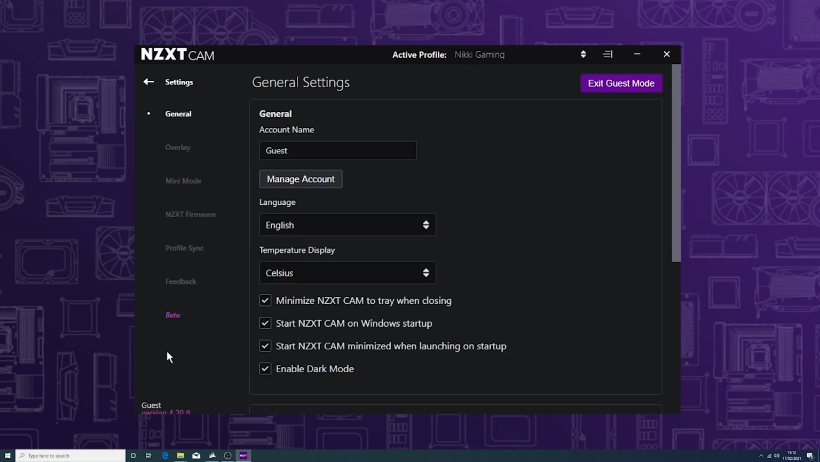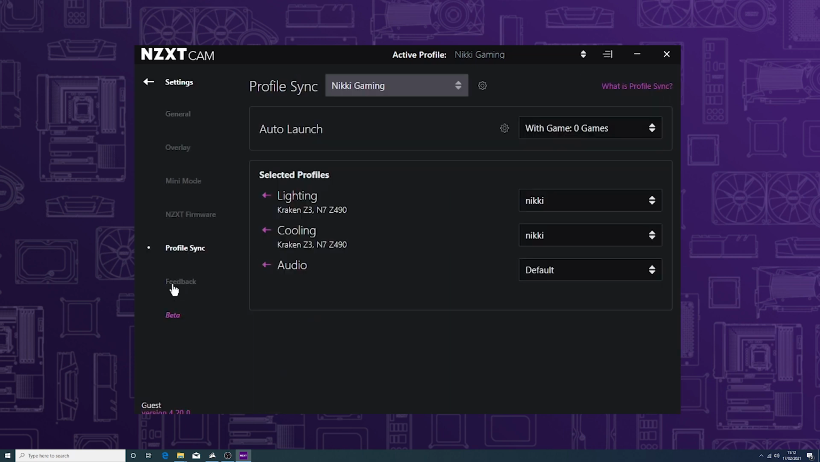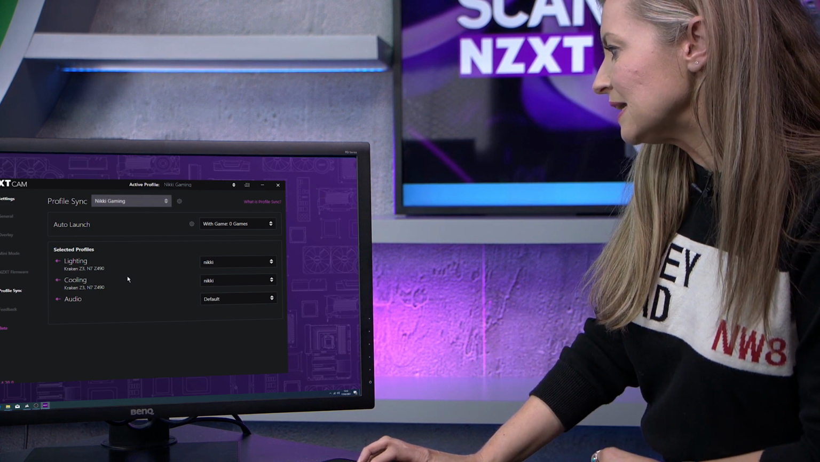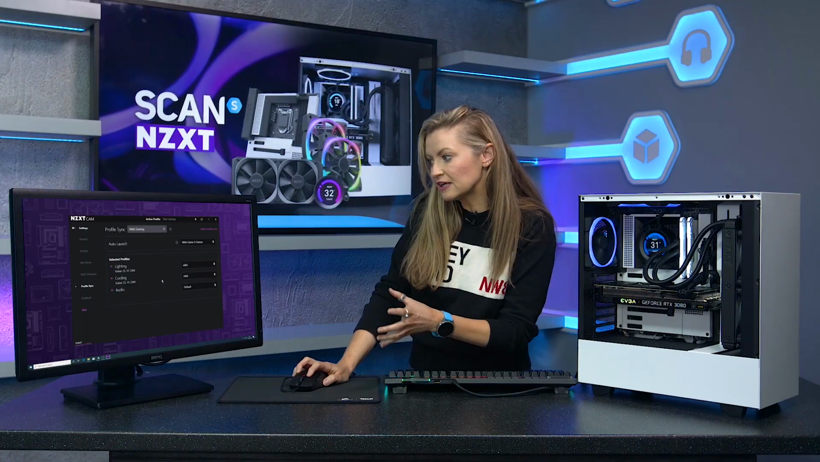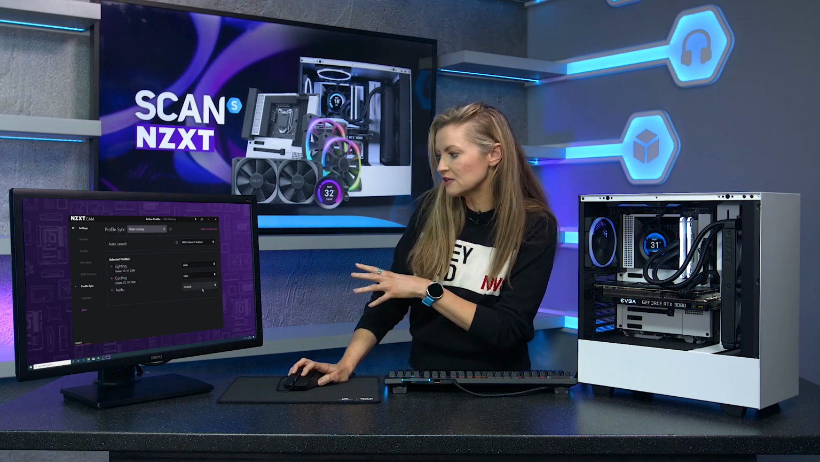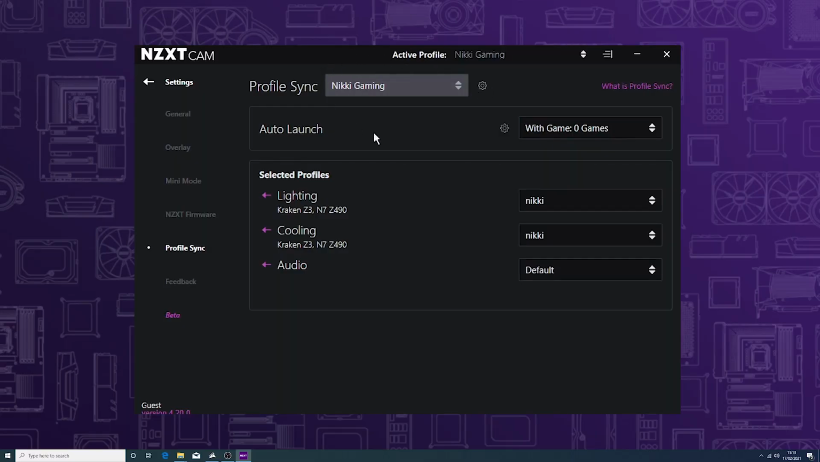And if you go under settings here, you'll see profile sync brings up this screen. That's where you can get them all to sync together. You'll see lighting, cooling and audio. So I've chosen a profile here by lighting and cooling, one that I made earlier. I'm happy with default for audio, so I've selected that there. And then I've saved that as Nikki Gaming as the overall profile.